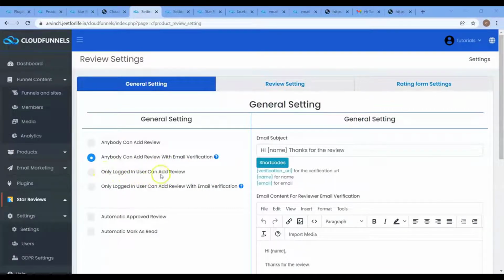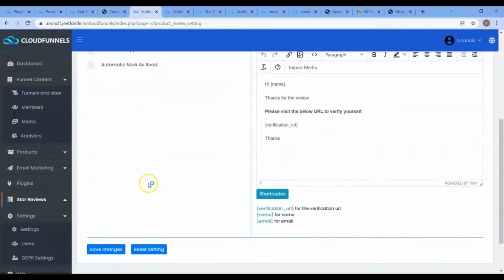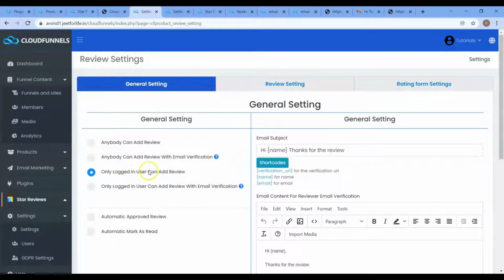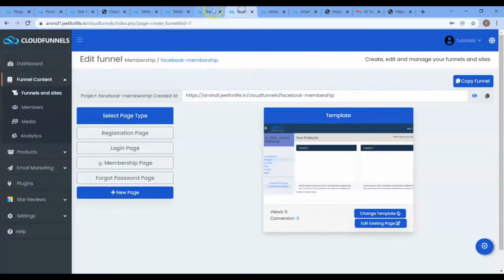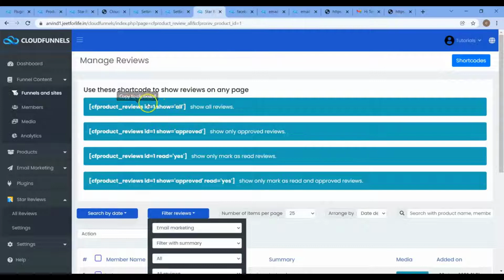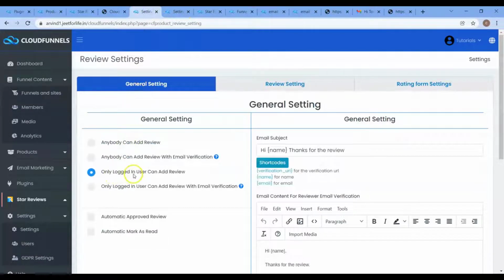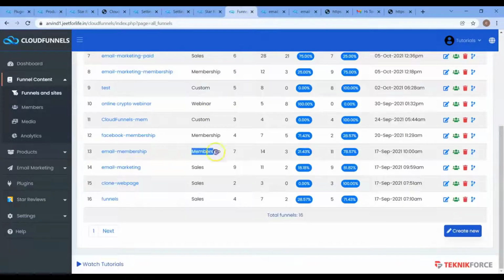Next, let's try this next option out, where only logged in users can add a review. And for that option, you will need to use the first shortcode again. Now here's an important note. If you have noticed, I was using this funnel, a sales type funnel, for the examples earlier. If you are now using this option of users only, you will need to paste the shortcode on a membership type funnel. So choose your membership type funnel.